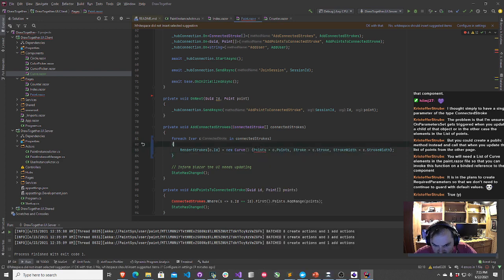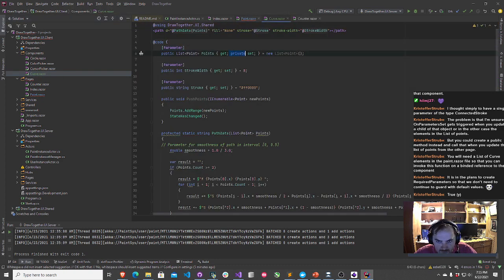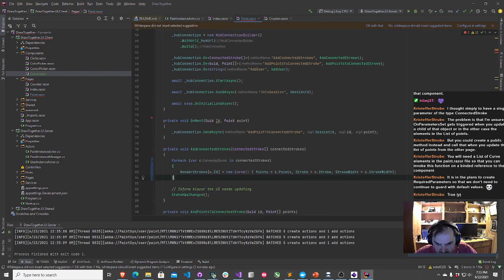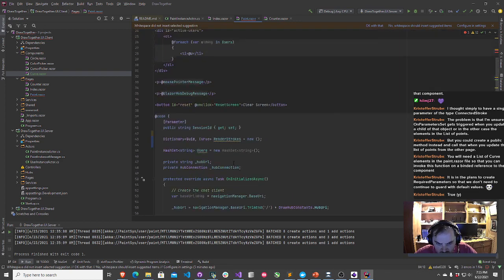Oh, did I not make this settable? Let's take a look at curve again. Oh, yeah. I did not make that settable. Okay, that was good. For the Blazor UI that we need updating, that is correct.